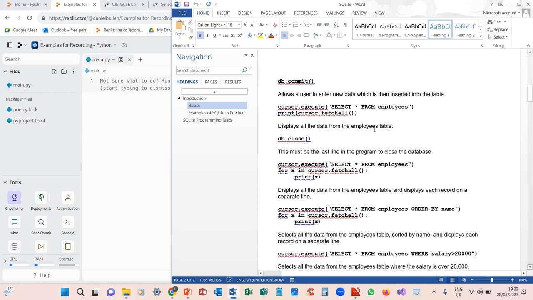If you see cursor select all from employee, and then print for cursor fetchall, you're displaying all the data in the table. DB close, that has to be the last line in the program, which will close the database.